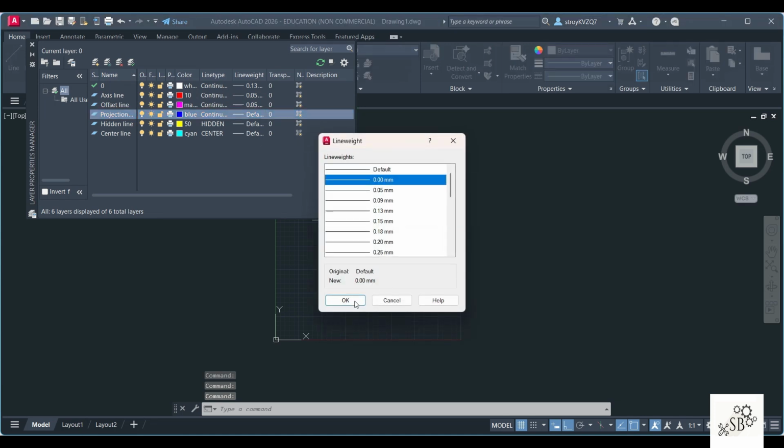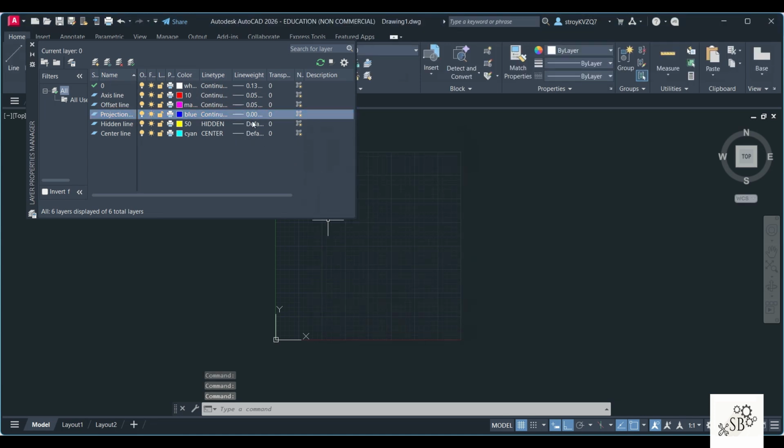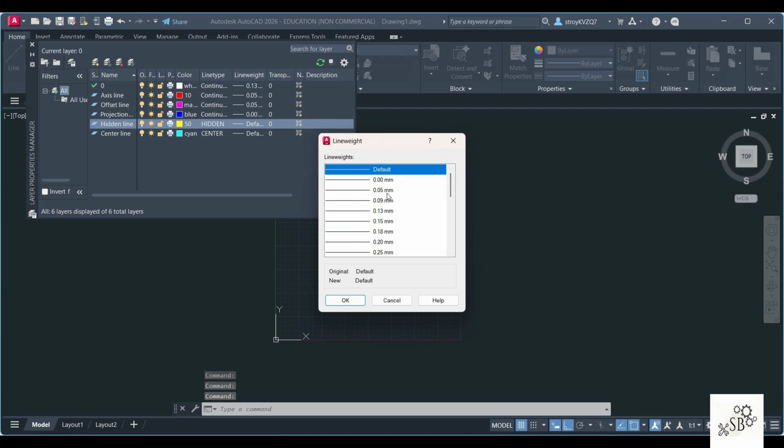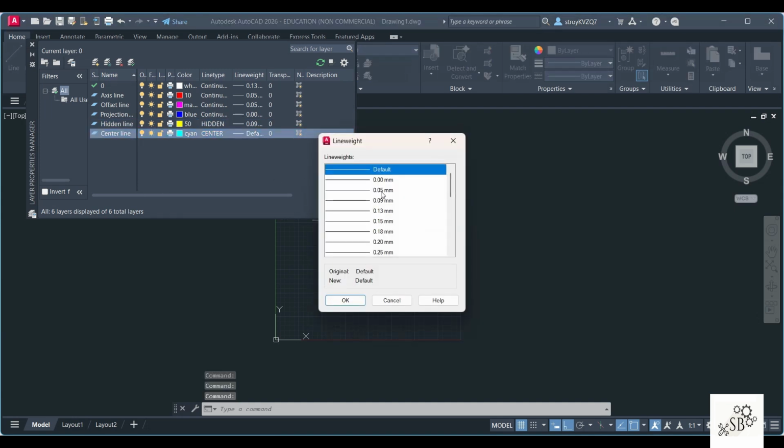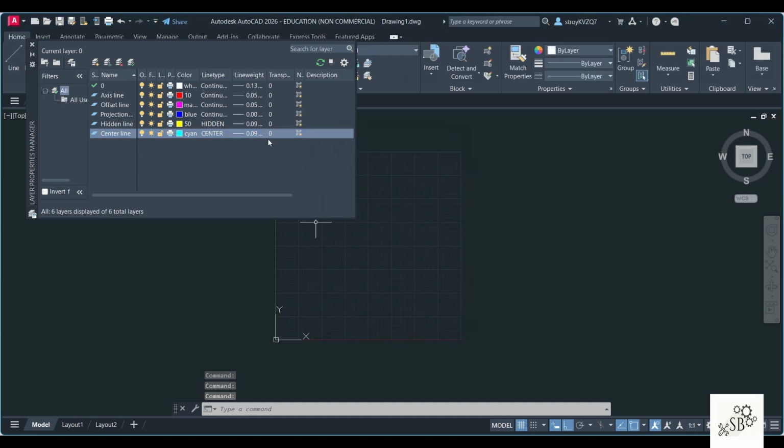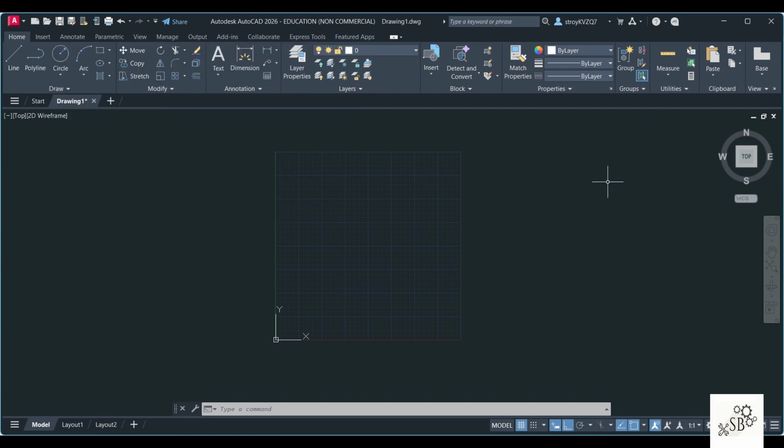Projection line has to be the lightest, so I'll keep it to 0.00. Hidden line also I'll keep it to 0.09. And center line is 0.09. Okay. So you have changed the color, line type and weight according to the lines that you have created. If you want to close this, there is a close button here. You can just close it from here.